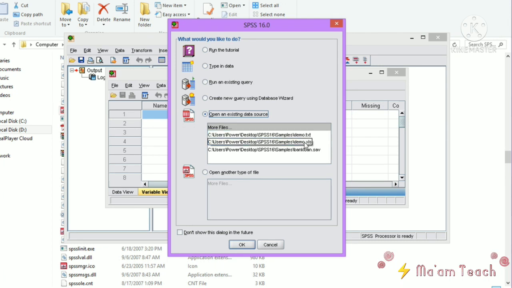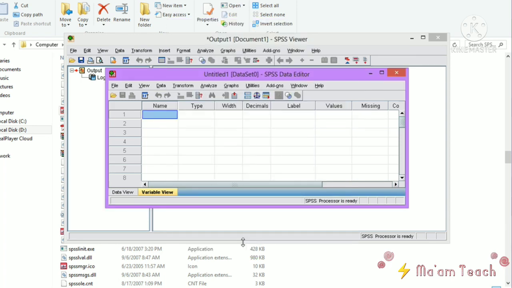So you will choose here the type in data. Once you have clicked type in data, let's just click OK, and this is how it will look.